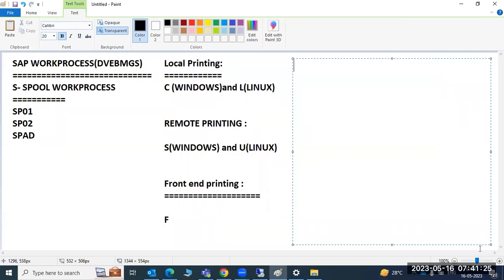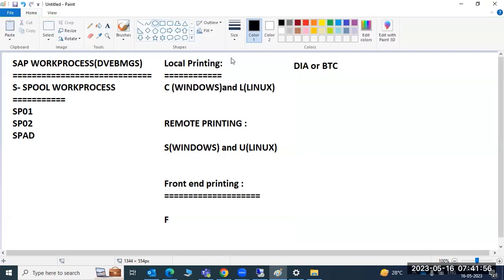Normally, who triggers the spool? Our dialogue users, that is the dialogue work process, and background jobs. Only these two will trigger the spool: either dialogue, DIA, or BTC. BTC means jobs will trigger the print, right? Maybe we will put it like this only.